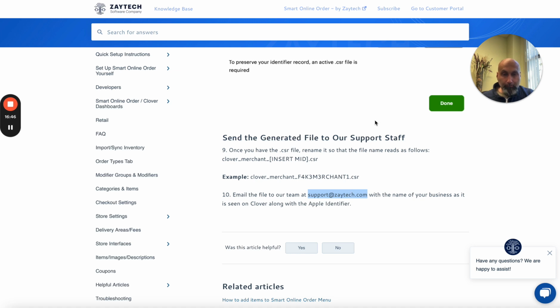So again, if you need help, we'll do it for you. The first 10, 15 merchants, we'll do it for you and assist you. But please reach out to us soon because it's a very popular feature and it's going to help your business get more attention, and also your customers are going to enjoy the convenience of having Apple Pay.